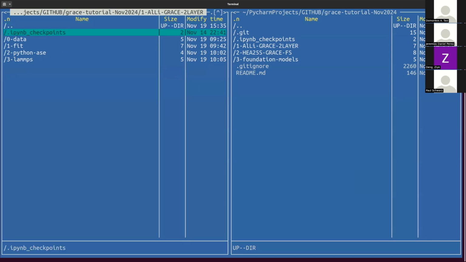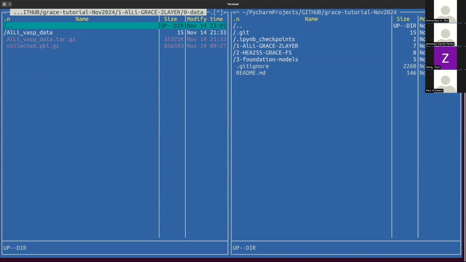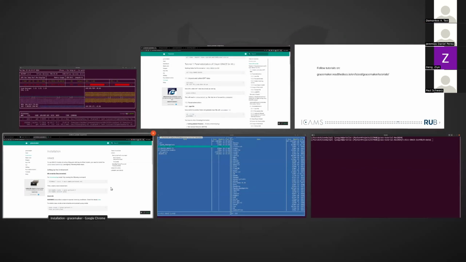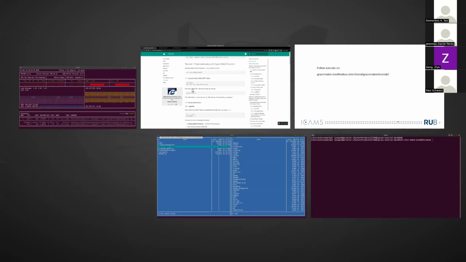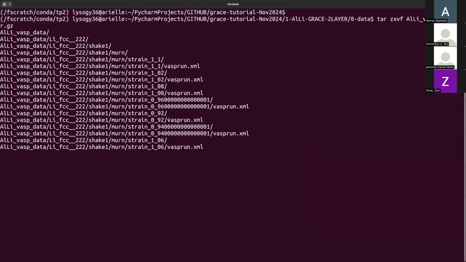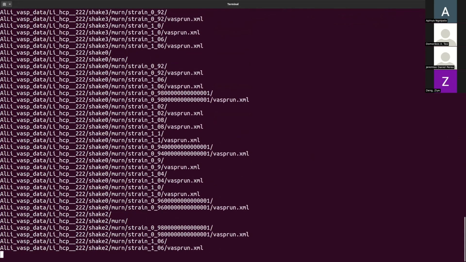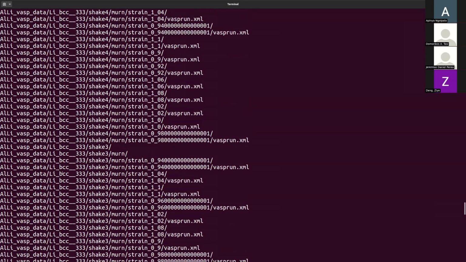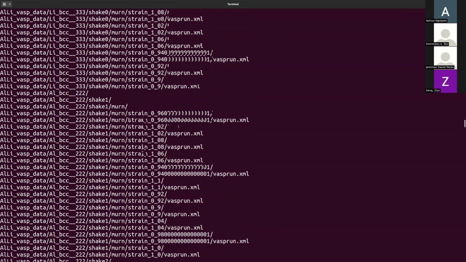So we can go to folder number 1 for aluminum-lithium, and let's go to the 0 folder, data, where we can imitate how we usually get the data and from where. First we will unpack our DFT data, pretending that we got them computed from somewhere. For that, I just unpack the archive. You can see there are multiple separate subfolders with different prototypes, like lithium BCC, aluminum FCC, and so on. They contain the VASP run XML files, which are enough to extract the information from.